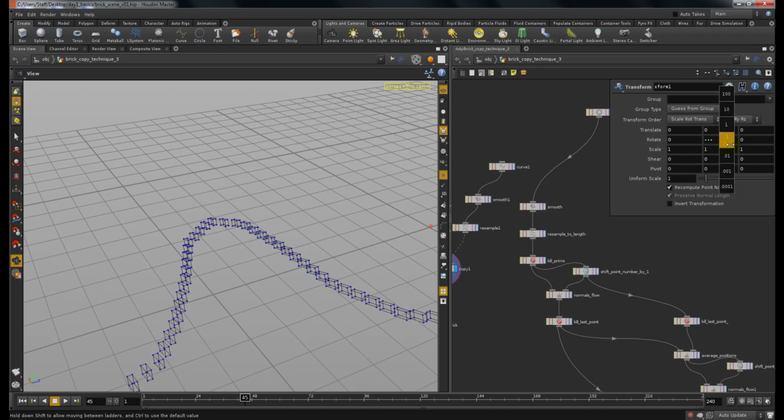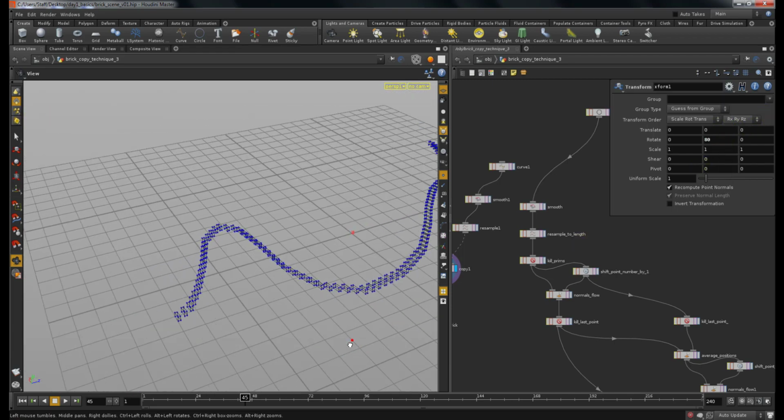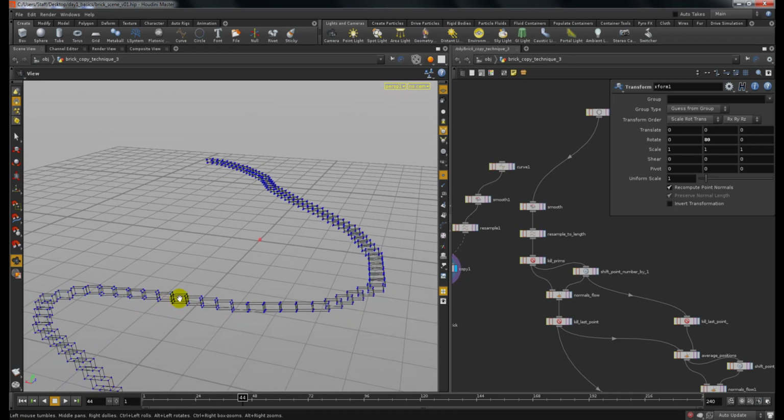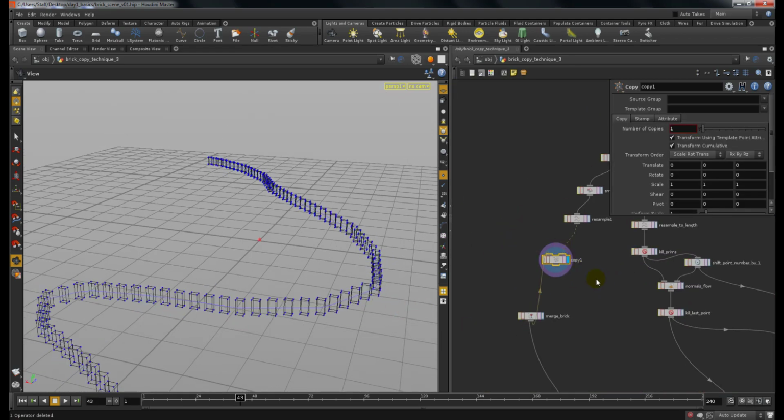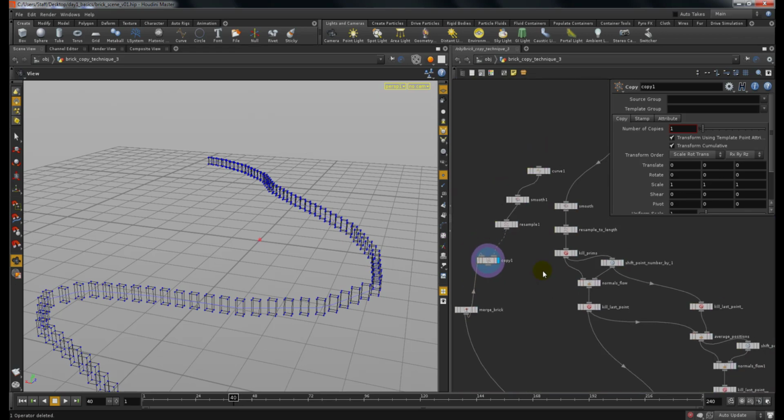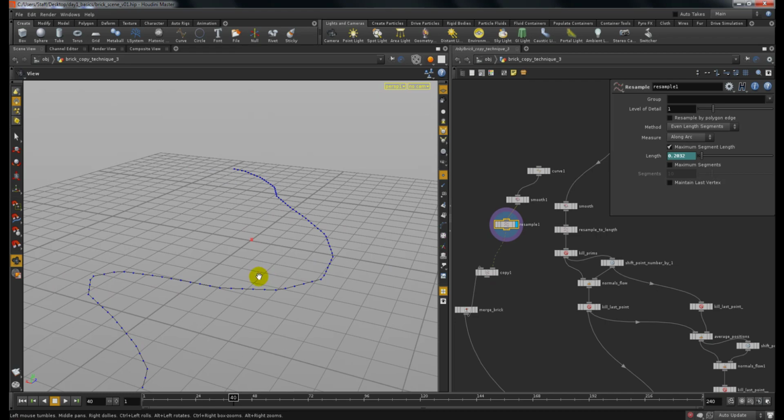Okay, so you can see that's close. We want to find out a better way to do that rotation a little bit, but yeah, it's close. Now we've got these evenly spaced, but what to do about that rotation?